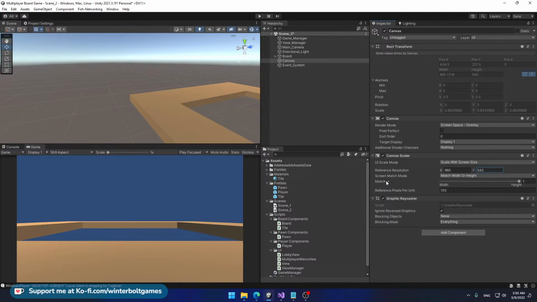And vice versa when making portrait games, or games that will be played in portrait mode, make sure to set the match to the width, so that when the width of the screen changes, the entire UI will change the scale. This will give you very good results usually, and it saves you a lot of headache when making complex UIs, and you don't have to create different layouts for each and every resolution. Okay, let's go ahead and continue now.